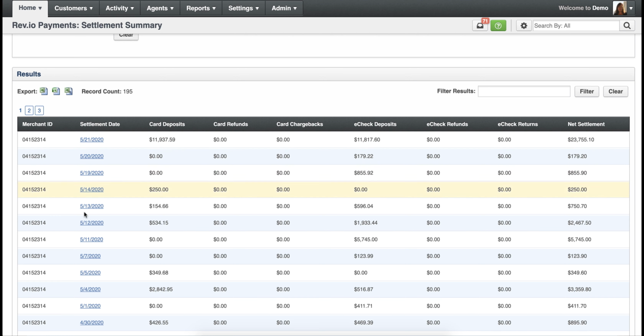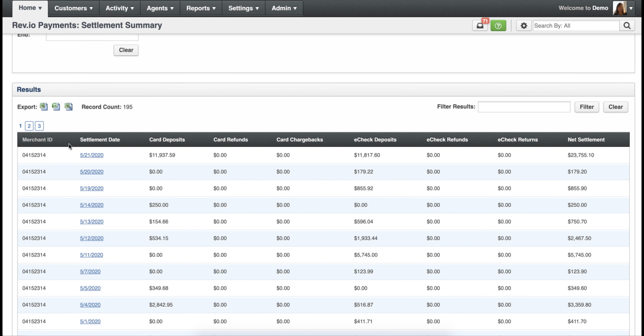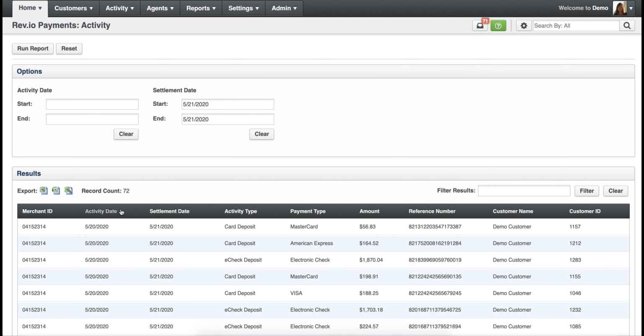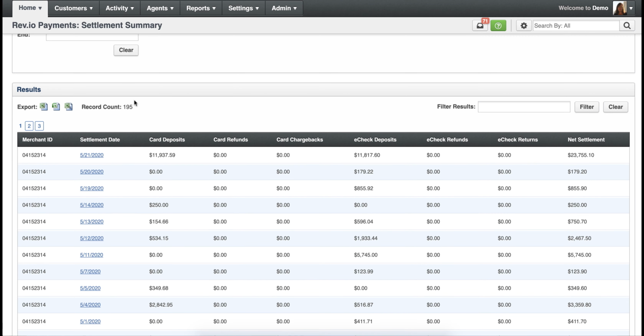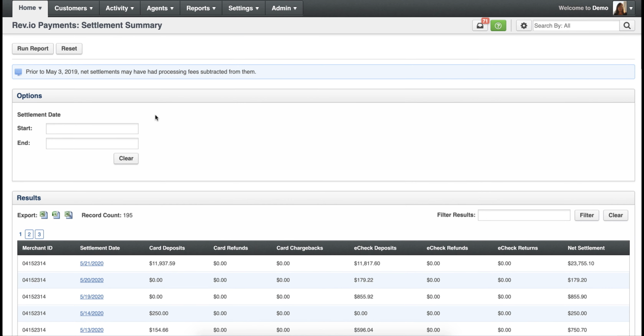And it'll show you the net settlement for each day. You can click into any of these dates to view the detail. This will take you into the activity report, which we'll talk about next, but it'll link you right there. I'm going to go back and then scroll to the top here.